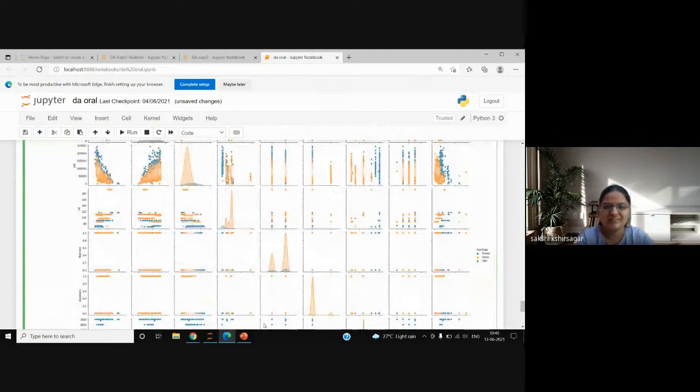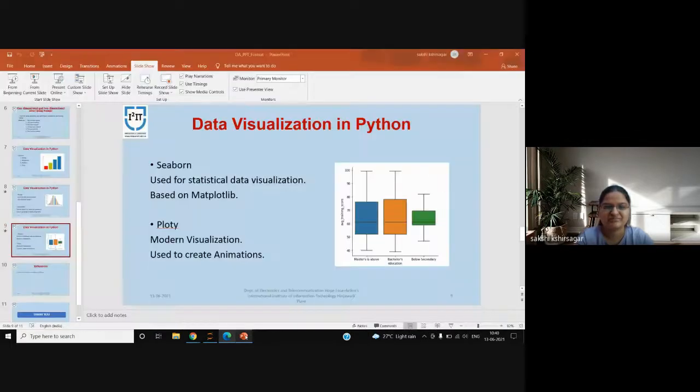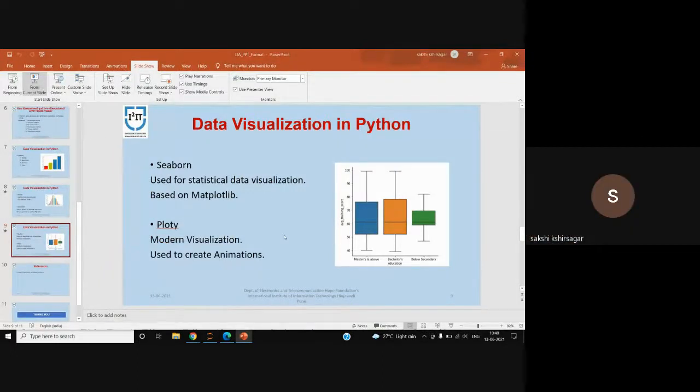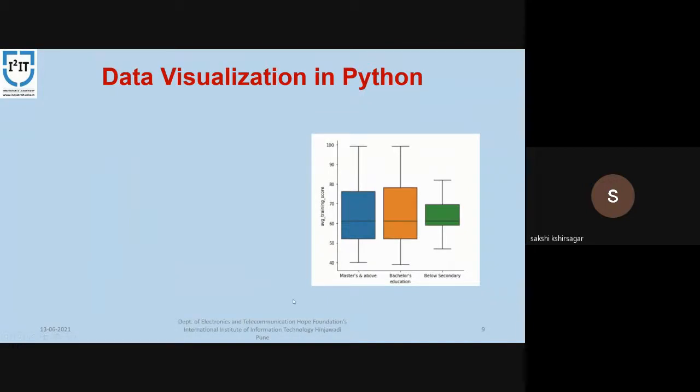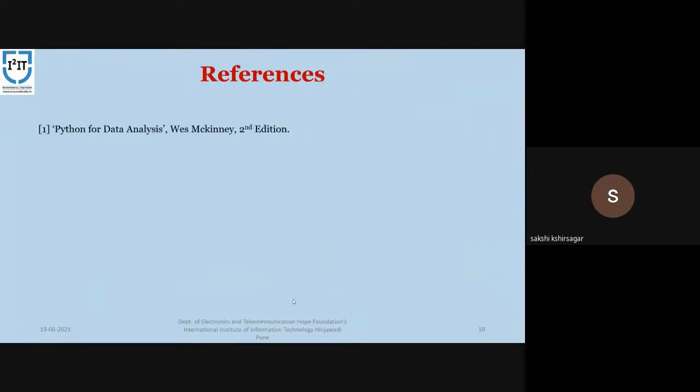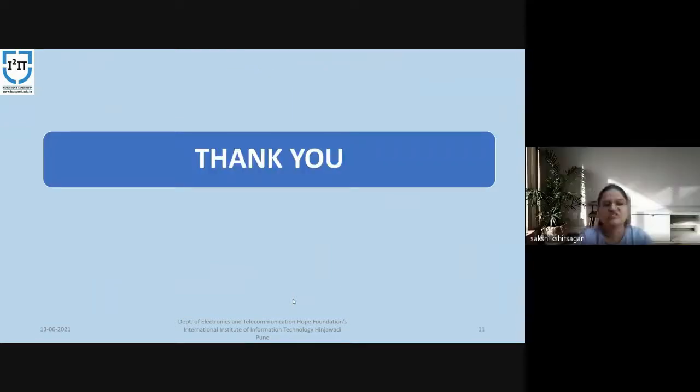Let's go to the PPT again. We saw the data visualization also. This is the box plot. In this presentation, we learned how to convert categorical variables into quantitative variables. Then the next concept was the difference between data mining and data analysis. Then the third concept was NumPy libraries, and then the data visualization in Python.